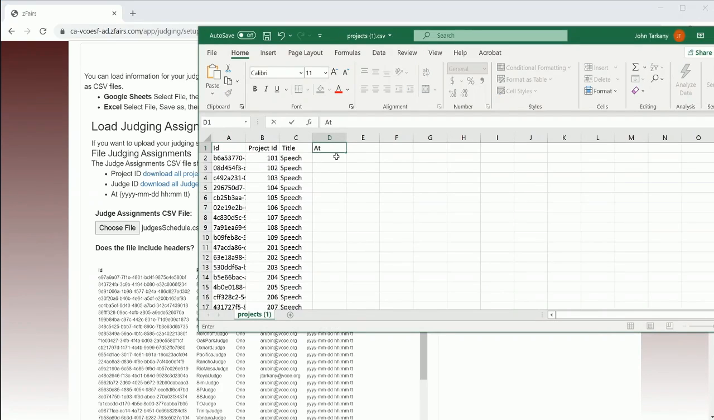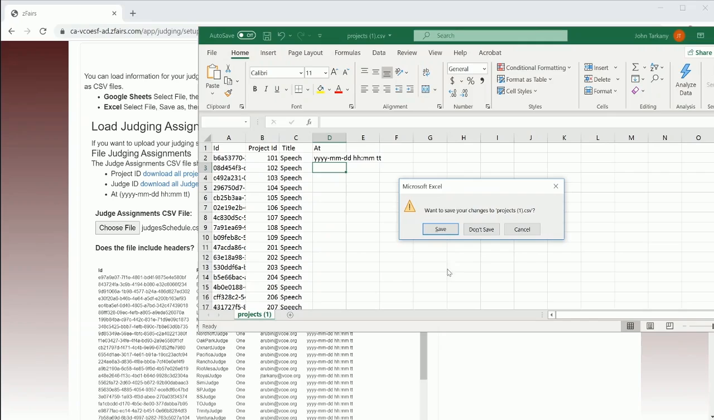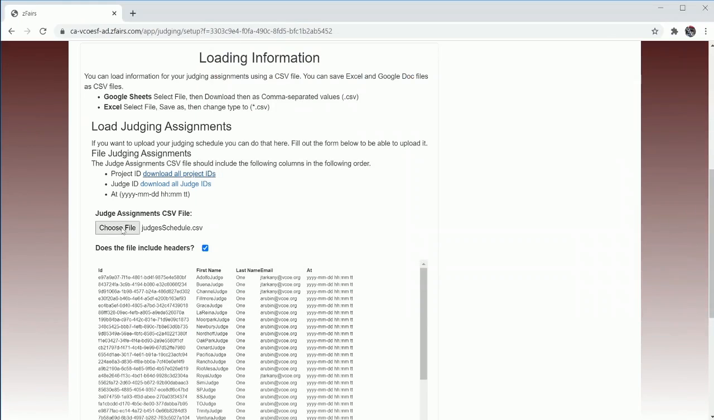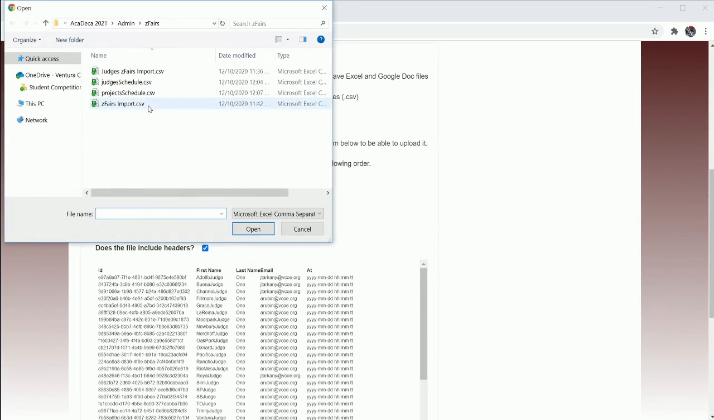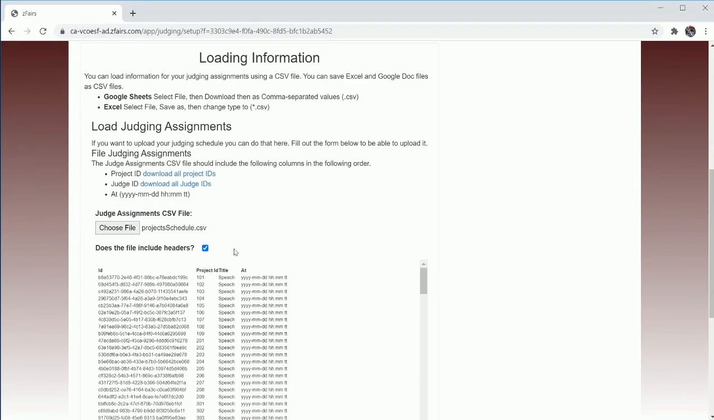Create a column, go down, use that format for date and time, choose your file, and then I have a project schedule, which is actually a decathlete schedule. I click on that, hit open, and you'll see that each of my decathletes would then have an assigned time and date for their speech or their interview, depending on which one you're uploading at this point in time.